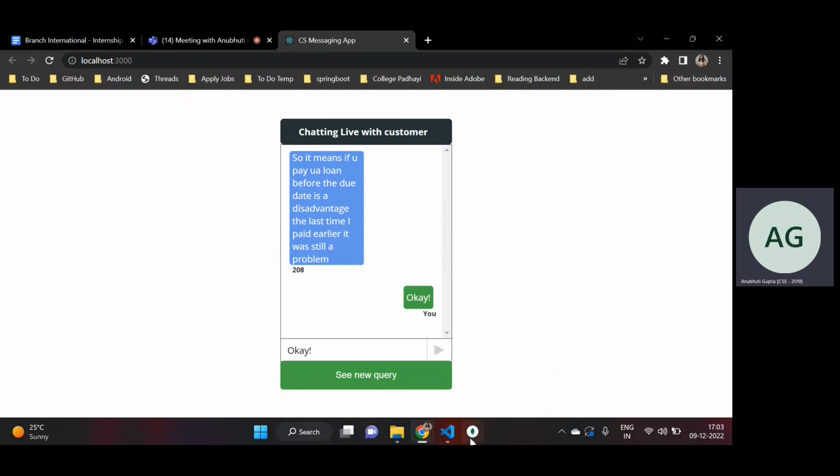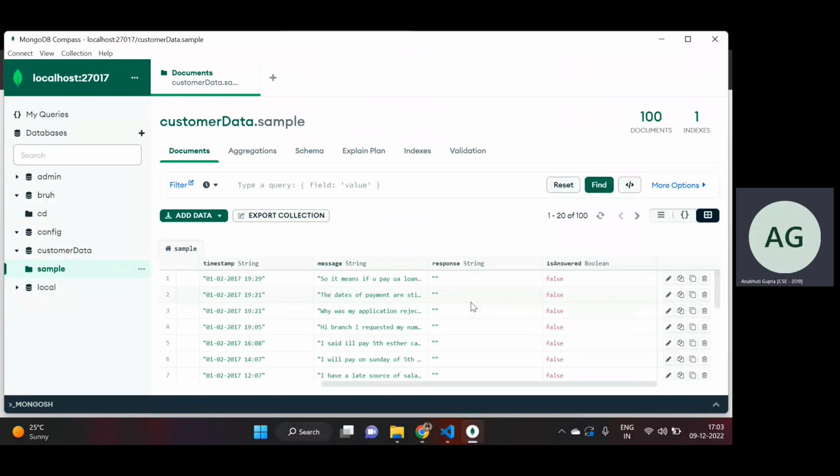Let's quickly see this in our MongoDB. MongoDB is the database that I have used to feed the data. As you can see, I have used two extra fields, one being response and the other being is answered. Response stands for the response that the agent sends for the corresponding customer query, and is answered acts as a boolean flag so that the customer query can be marked as answered or not, so that another agent does not see the same query which has already been answered by someone else. I will quickly refresh this, and as you can see, for this query the response has been set and it has also been set to true.